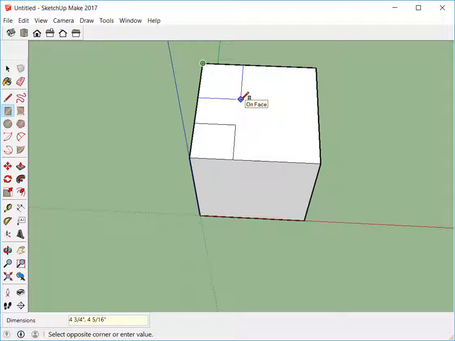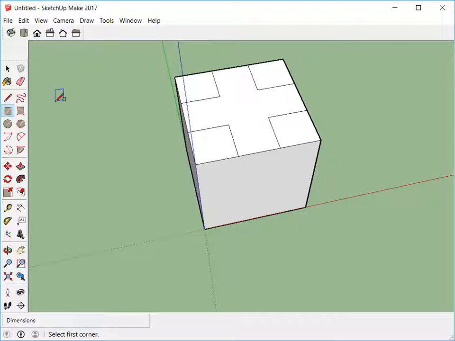Okay, I'll try it again. 4-inch, comma, 4-inch. And there it is. I'm going to go over here. 4-inch, comma, 4-inch. There it is. And one more here. 4-inch, comma, 4-inch. Okay. So now we're ready to do some pushing and pulling.